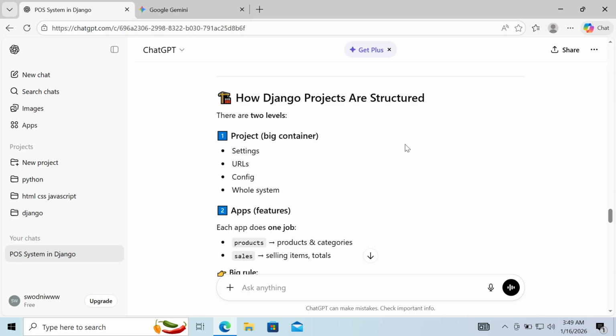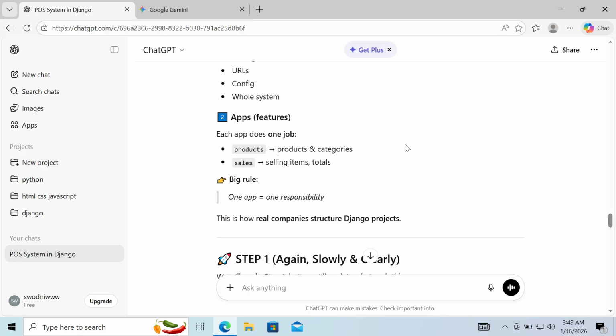The config, the whole system, and apps. Each app does one job. Product manages the products into categories, sales, selling items, totals, etc. Big rule: one app is equal to one responsibility. I get it. This is how real companies structure Django projects.